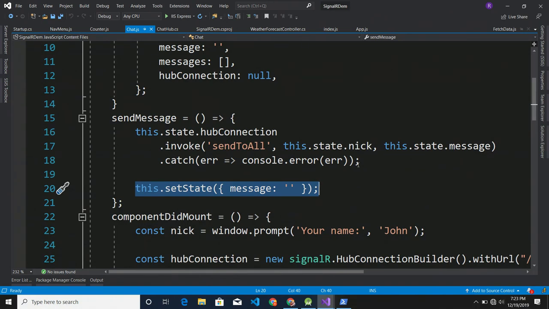I could technically do a dot then. I'm just doing a really bad practice. No, you're absolutely right. That is a promise, so I can say dot then, and after I send the thing and everything's okay, go wipe this message. What I'm doing here is saying, send this, don't care, wipe it.